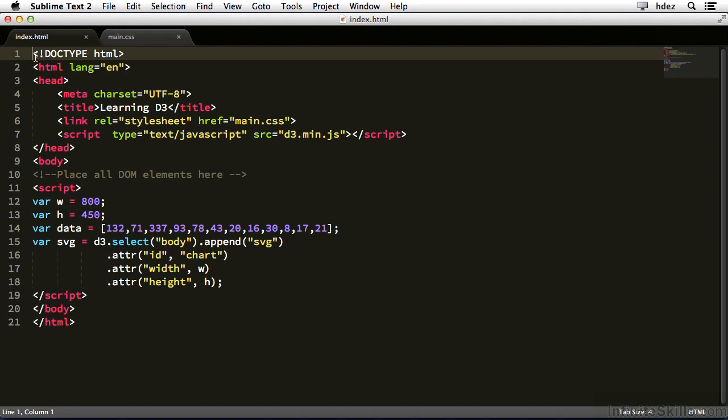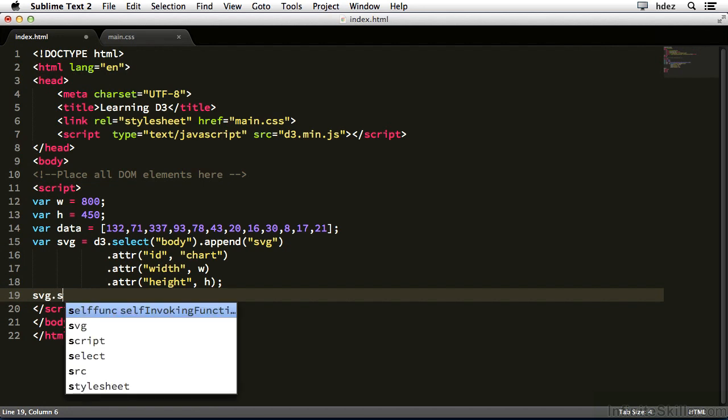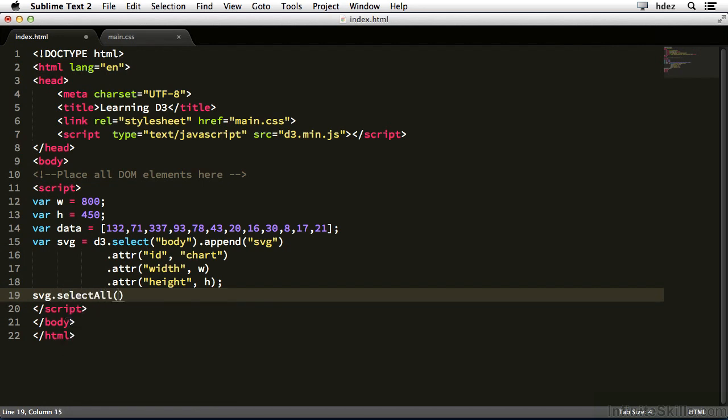With our SVG element created, it's time to visualize the data at line 14, which is our data set. So I'll put my cursor at the bottom of the page and create a new line. And now with the SVG element, which is represented by the SVG variable, I'll type svg.selectAll and then open and close parentheses. I'll select all the elements within the SVG element that have the bar class.